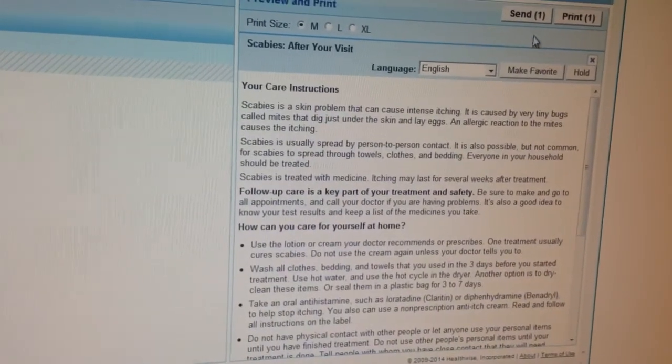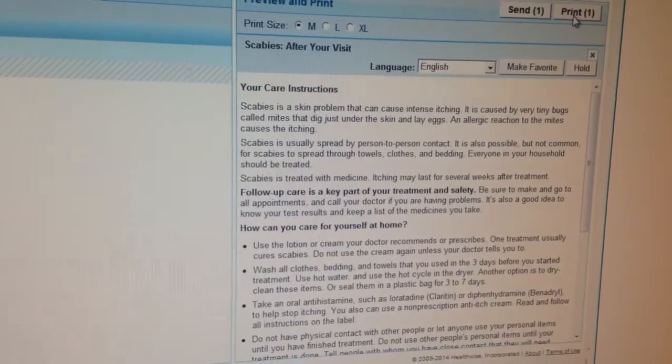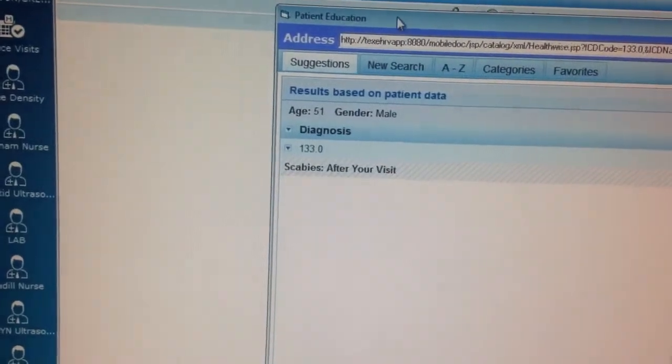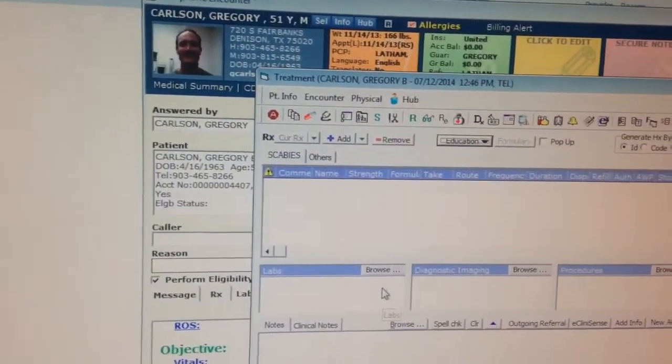And then what you can do is you can send that handout to their patient portal, or you can just simply print it off. And you can do this from a regular visit, or you can do it from a telephone visit. So in this case, I've done it from a telephone visit.